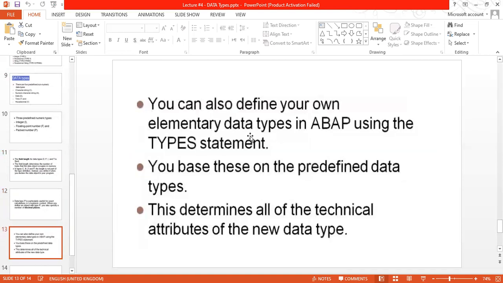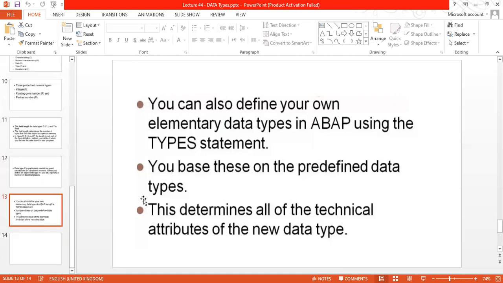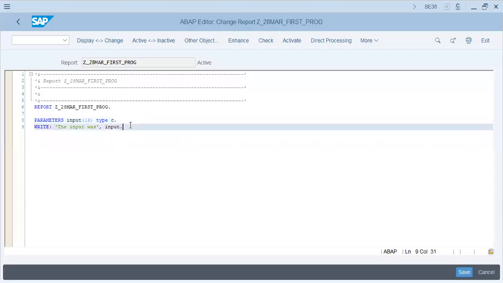So you can also define elementary data types using the TYPES statement. Now, this is something interesting where you can borrow the characteristics and features of a table, for example, and create your own internal table. We'll see that later. So this was data types that we discussed today. We'll be back again with more. Thank you.